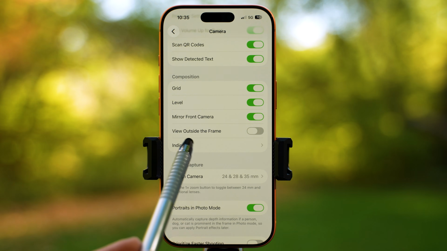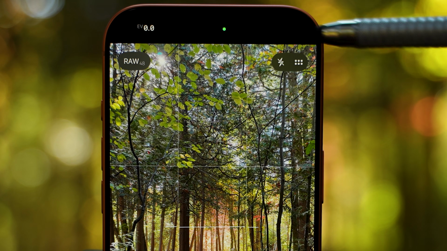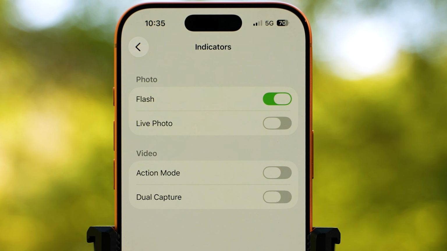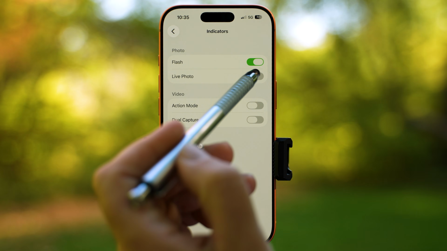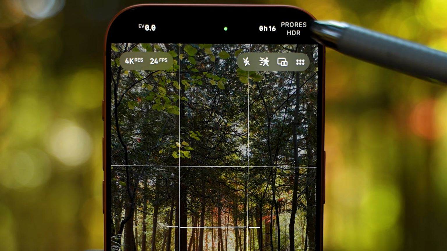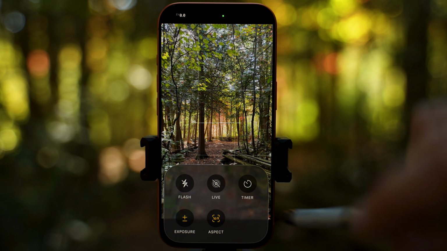Let's go to indicators. By default, only the flash icon is enabled. If you want the other three, you have to tap here in the app to pull them out. I know Apple is going after a cleaner and emptier look. However, I will enable them all. So now when I'm in the app, I just tap here, which is faster than going inside this panel.